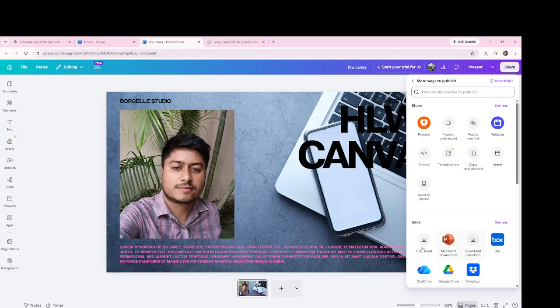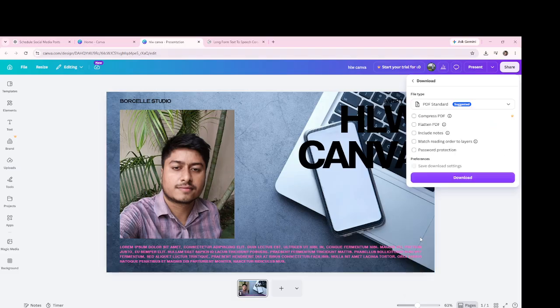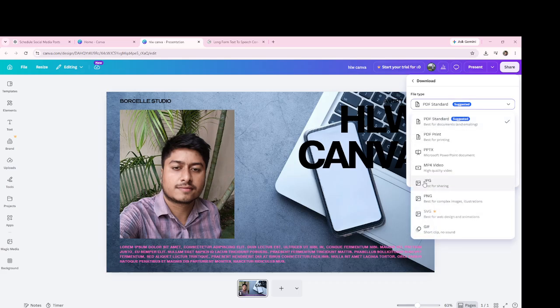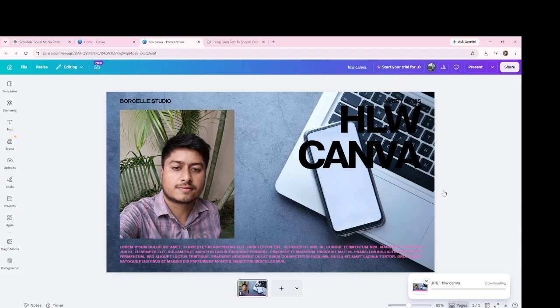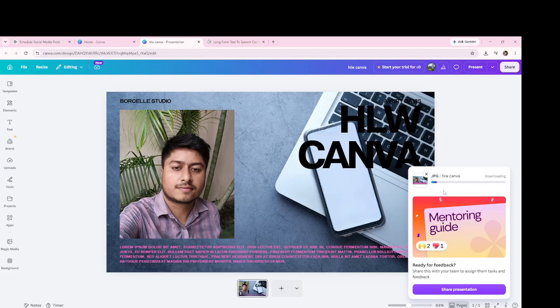Canva will process your design and automatically save the exported file to your computer. Once the download is complete, open your Downloads folder to confirm that the exported file has been saved successfully.